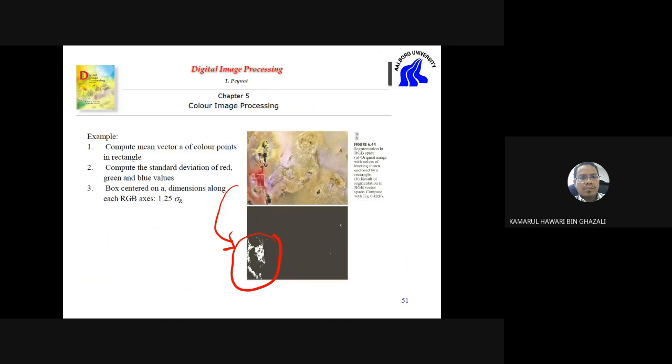The original image has the colors of interest enclosed by a rectangle. This is the area or region that we want to segment. This is the result of segmentation in RGB vector space compared with other spaces. Compute the mean vector of the color points in the rectangle. Compute the standard deviation of the box centered on the mean along each RGB axis.